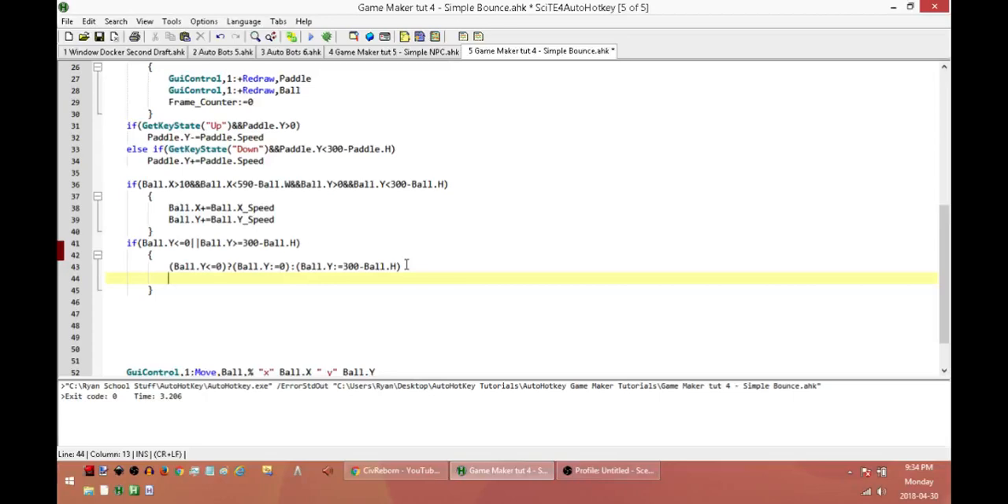Okay, so that's the first thing. The next thing I'm going to do is, okay, so let's say we're coming from the right to the left.